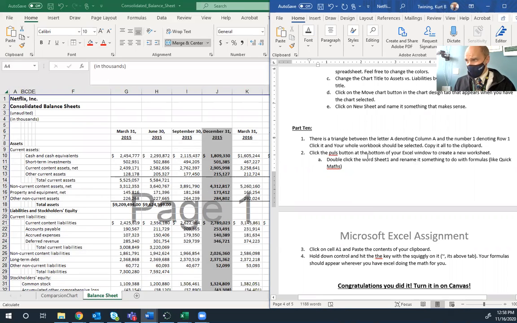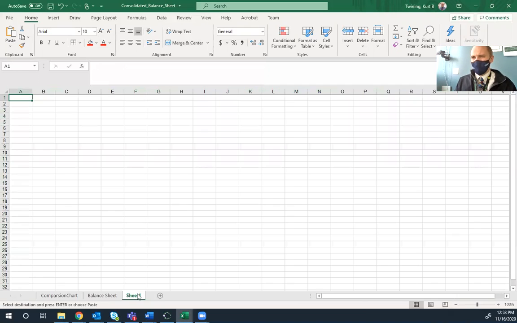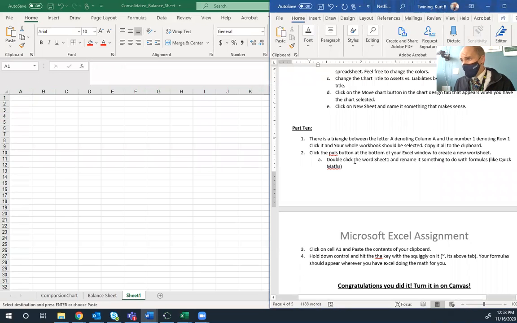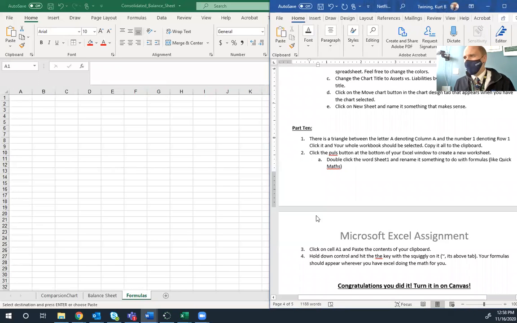Click the plus button at the bottom of the Excel window to create a new worksheet. Okay, so I'm going to say Control C, everything's copied. Then I go plus, I got a new sheet, and I'm going to double click the word Sheet 1 and rename it something to do with formulas. Okay, so let's see here. All right, we're going to rename formulas. They recommended something like quick math, but I'm just going to put formulas in.